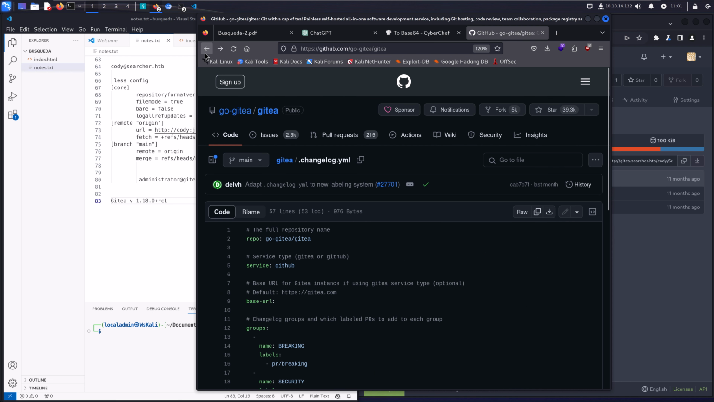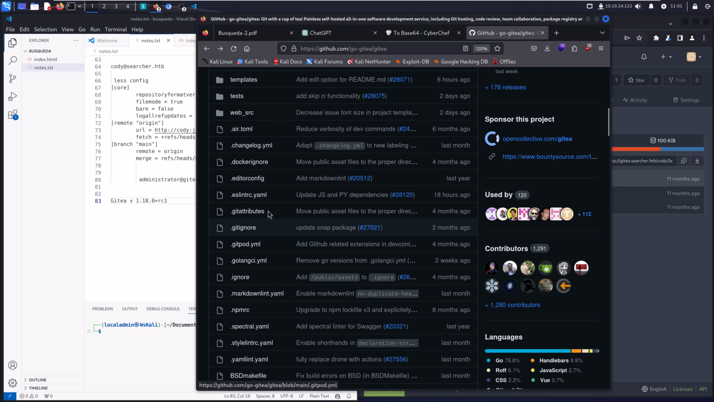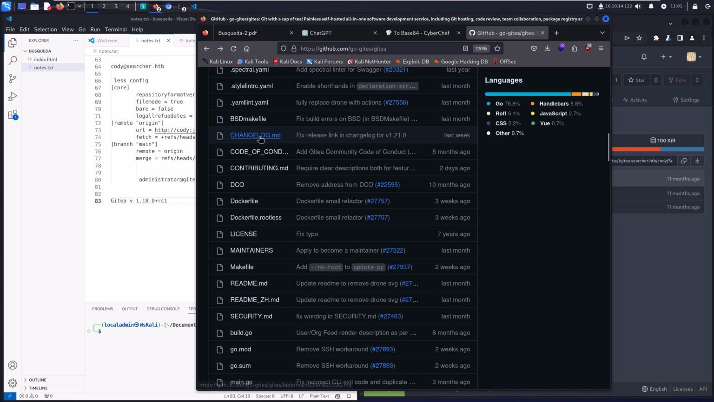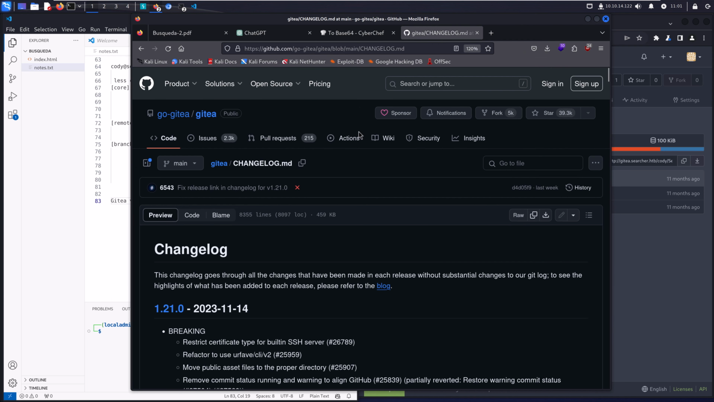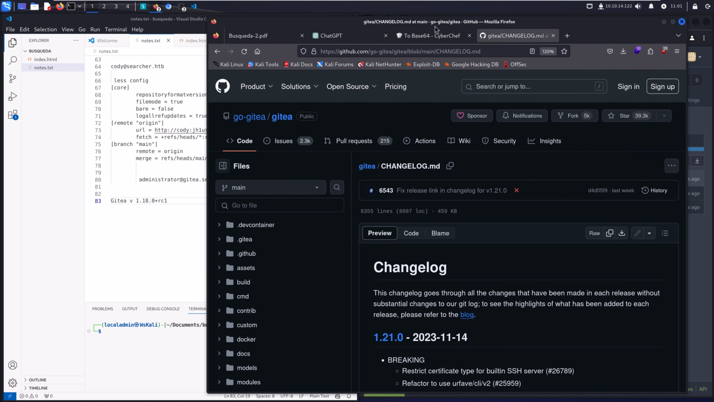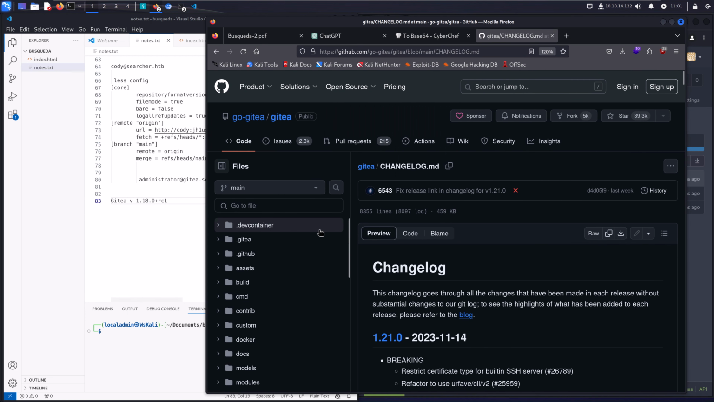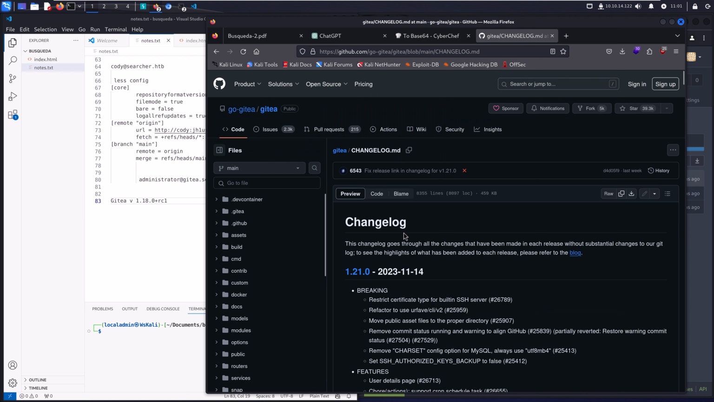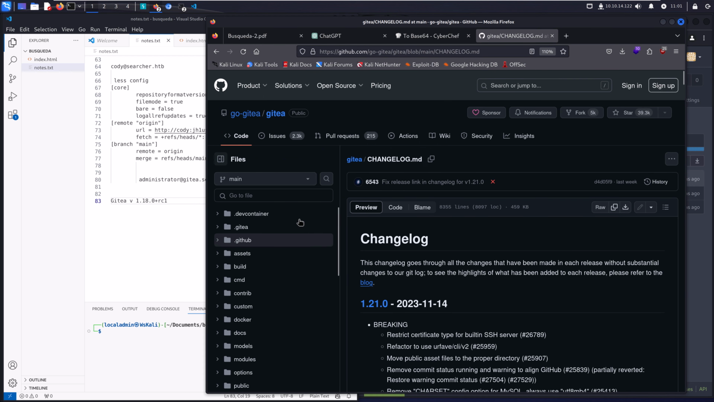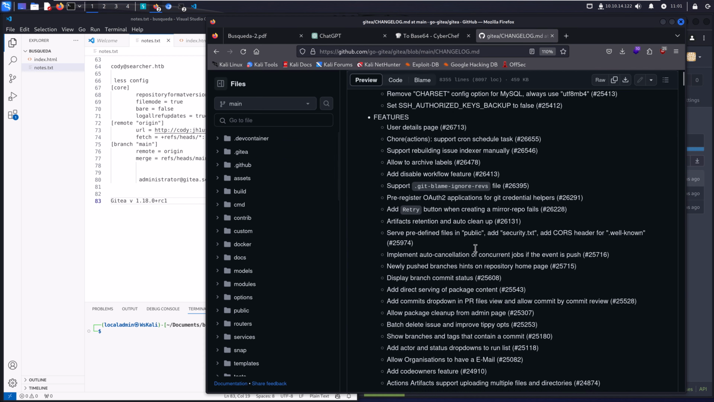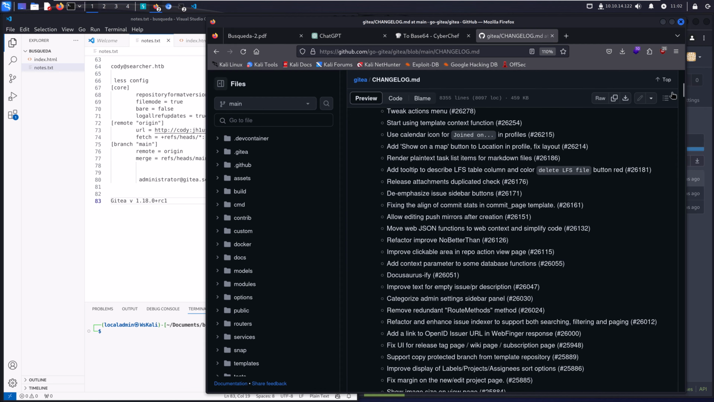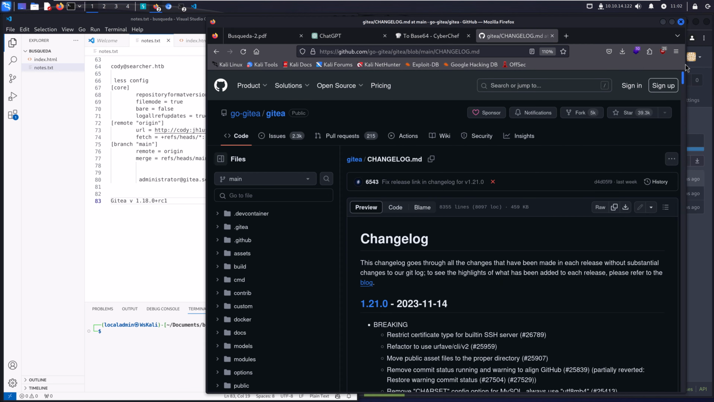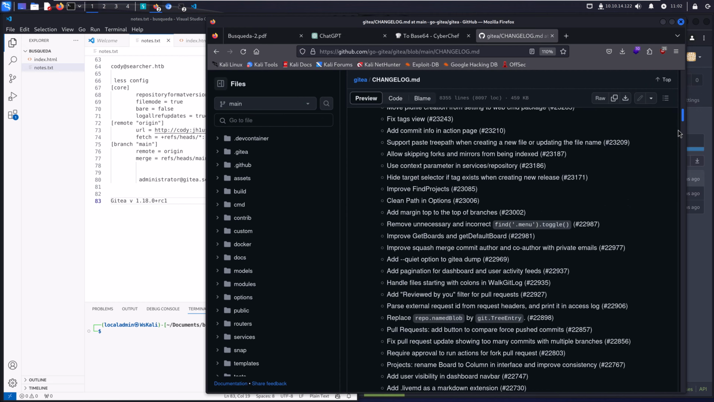Oops, sorry, that's a dot changelog. We want the actual changelog. What were we at? 18. I guess we can make that a touch smaller. There we go. 1.18. So let's see if they fixed. Ooh, there's a lot going on in. Was that 1.21? Okay.